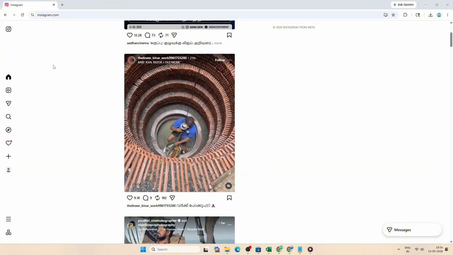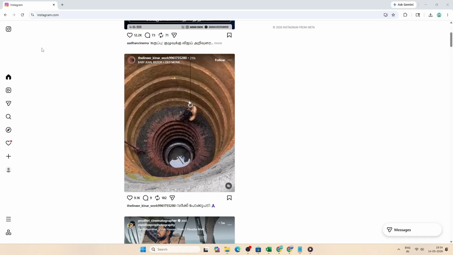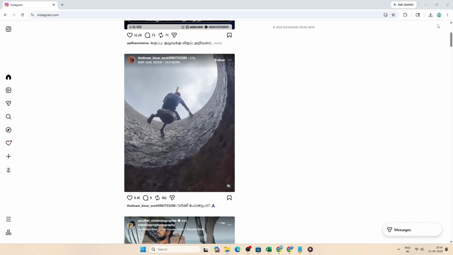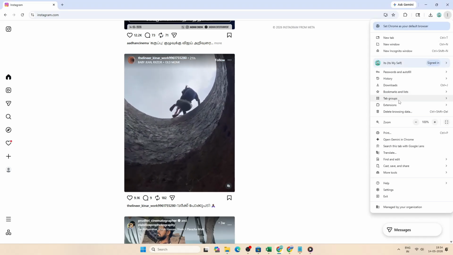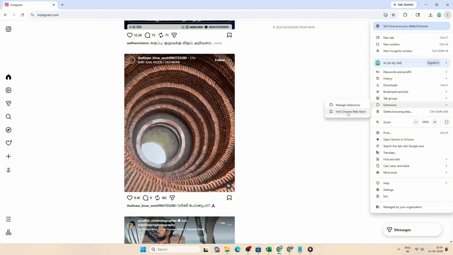Start by opening Instagram in Chrome, so you are already signed in to the account you want to use. Next, head to the Chrome Web Store to install the tool we need. Click the three dots in the top right corner of Chrome. Choose Extensions, and then select the option to visit the Chrome Web Store.